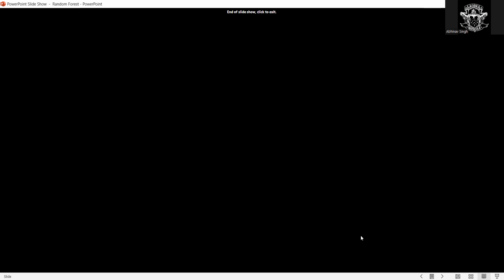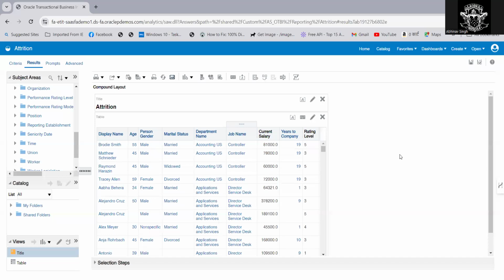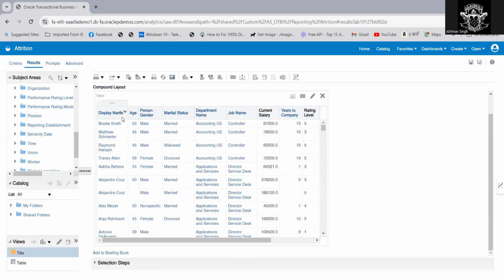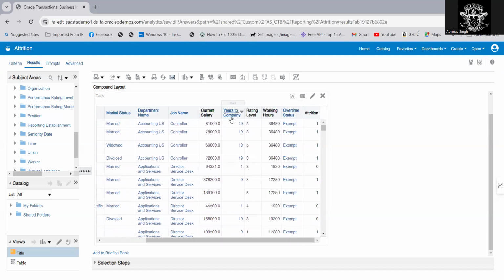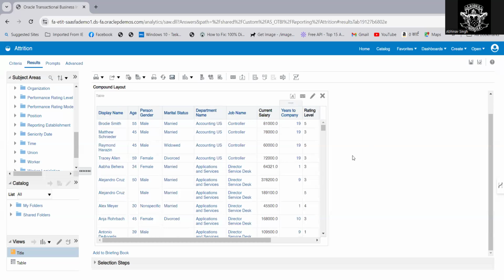Okay, so let's move ahead and let me show you the report I have created. So we have taken the display name, age, person gender, marital status, department, job name, current salary, years to company, rating level, overtime status, and attrition. Okay, so working hours too, and these are the attributes we have taken from the Oracle Fusion.